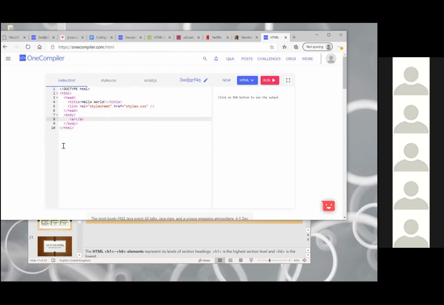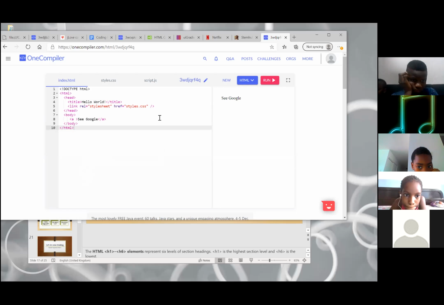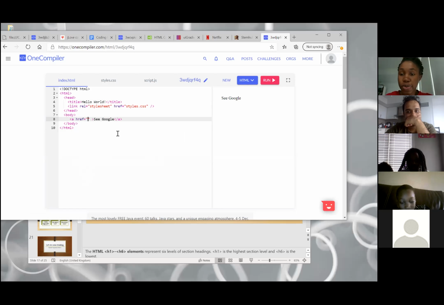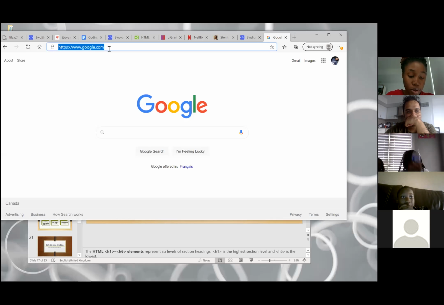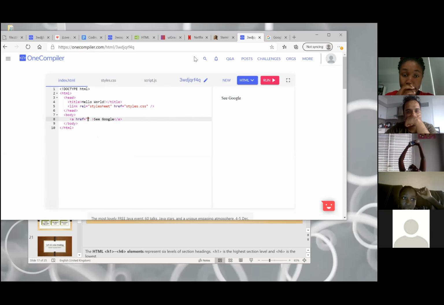So now to make a text, so let's say, "see Google." Now this does not link us to anywhere. But to be able to get it to link us somewhere, I have to put the word href, which is just saying to reference this page when you click on it. So since I said let's see Google, I'm typing google.com. I'm just here to copy the link for google.com. So then I put google.com here.